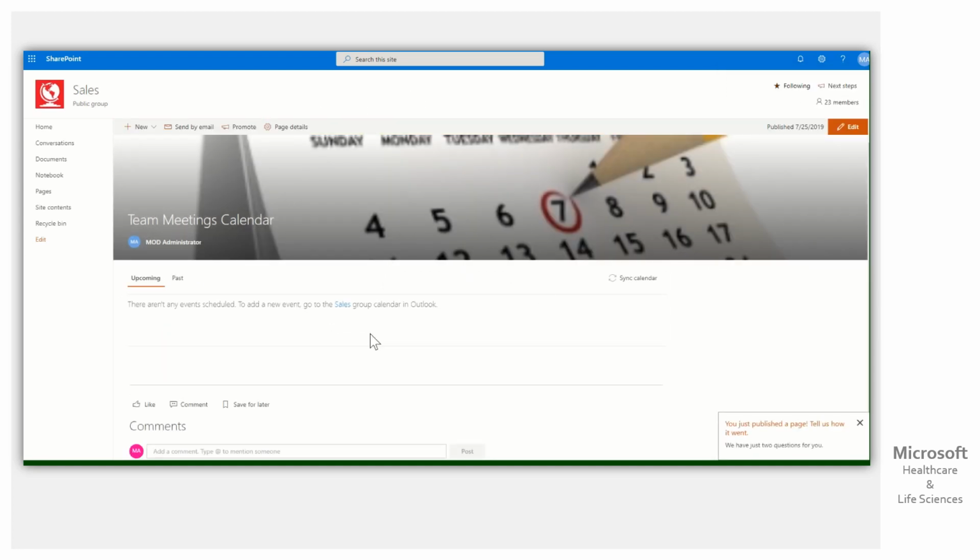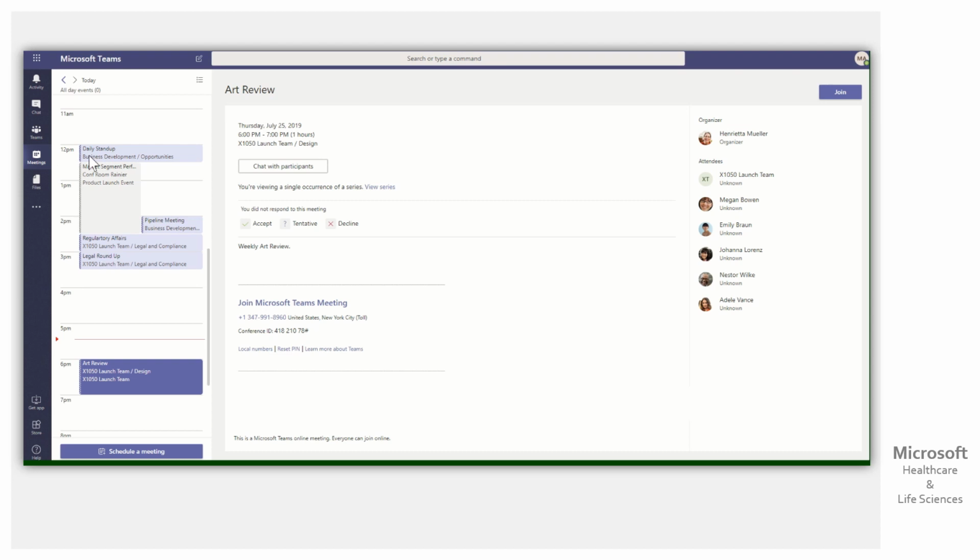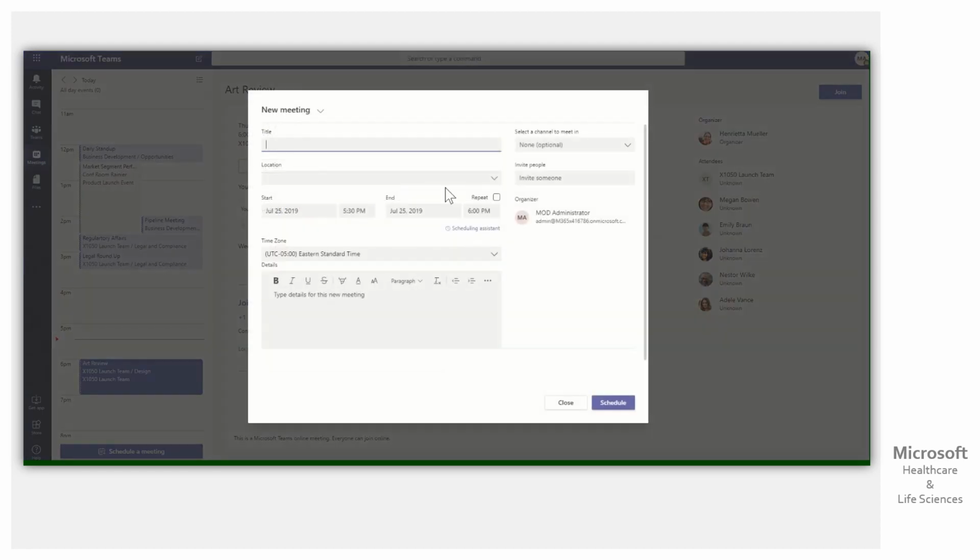So we now have this page. Again, we don't see any content here yet. So I'm going to come on back to Teams. We're going to go to Meetings. And let's go ahead. We're going to schedule a meeting.